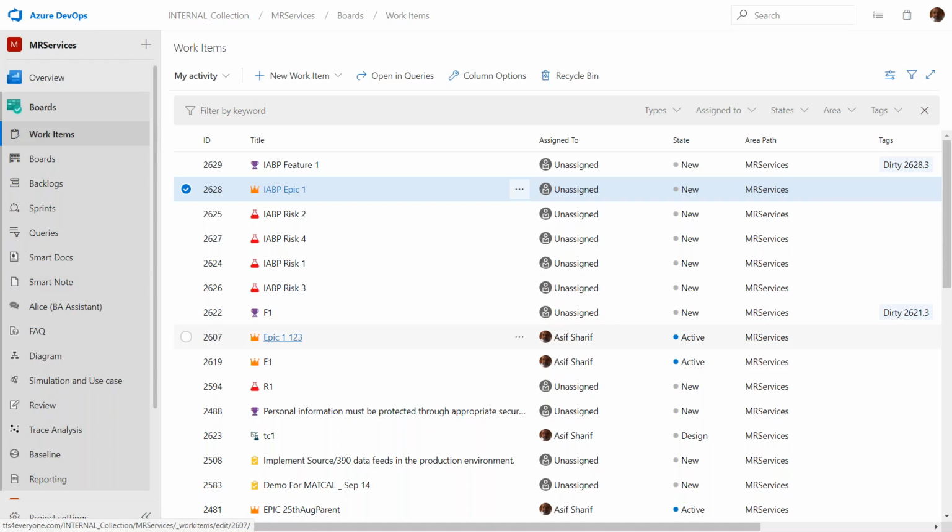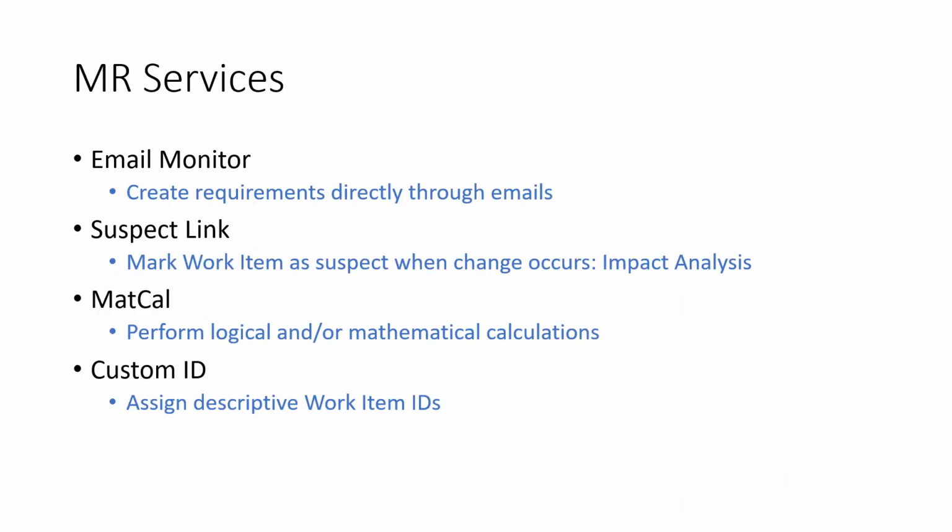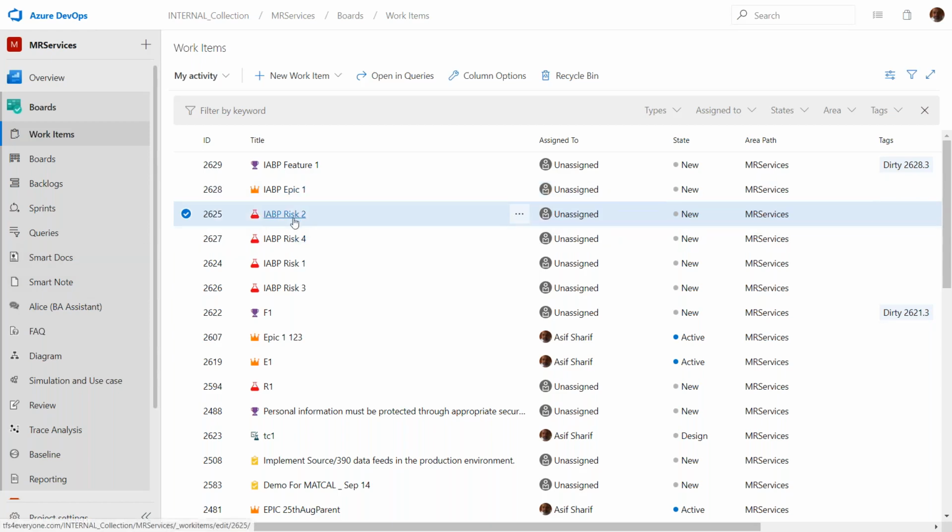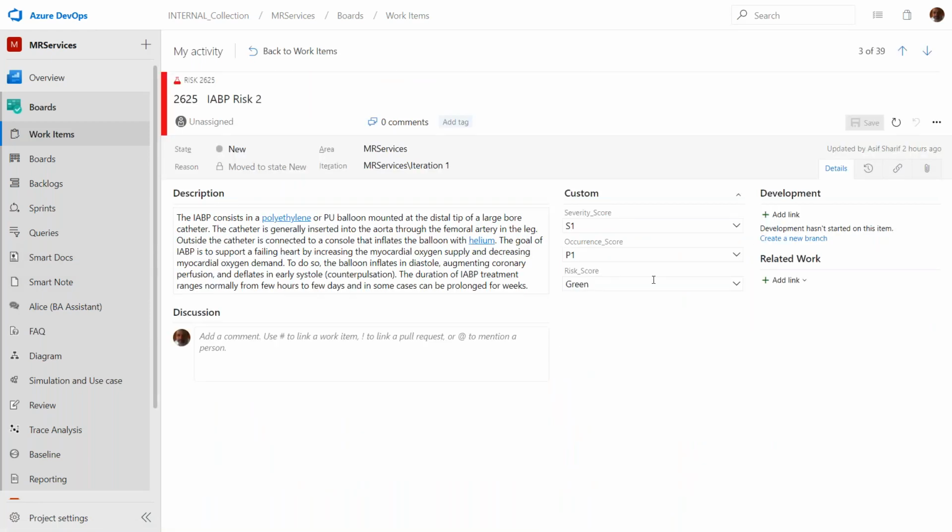All right, so we're almost at the end of our demo, but I still want to demo another feature which can be used in risk and hazard management, which is the MATCAL. We know that risks and hazards have their associated deciding factors. So let's look at this case. Here, the risk score is associated with the severity score and the probability score. We can use the MATCAL feature to automatically calculate the risk score based on those two inputs. Now when the severity score is S1 and the probability score is P1, then the calculated risk score is green.